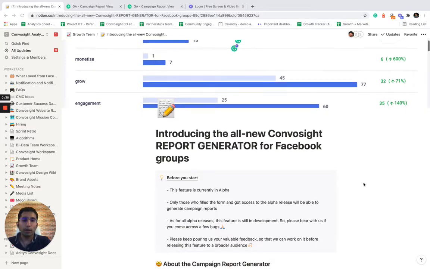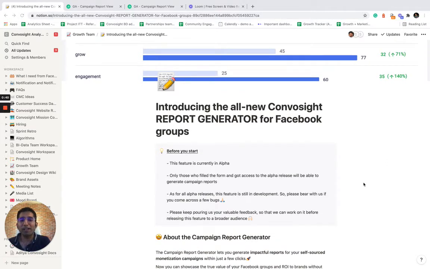So treat this as an alpha. Don't bet your life on it. There will be bugs. Don't mind the bugs, and please give us as much feedback as you can on this campaign report generator.